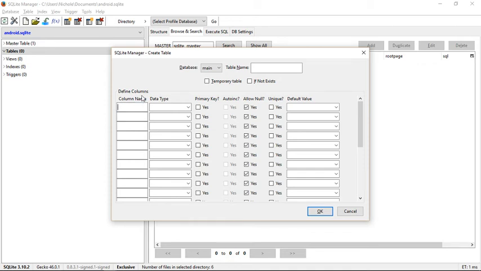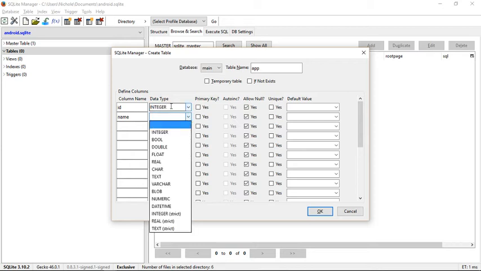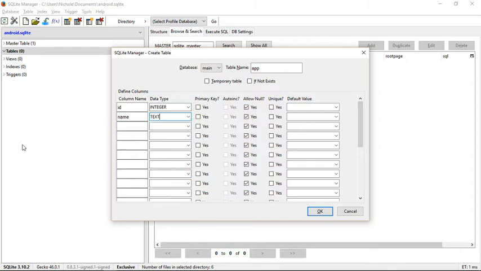Our table will be named app. Let's have an ID and an app name. The data type for ID is always an integer, mostly integer. The name will be just text, and the ID is most of the time the primary key. The name should not be null.